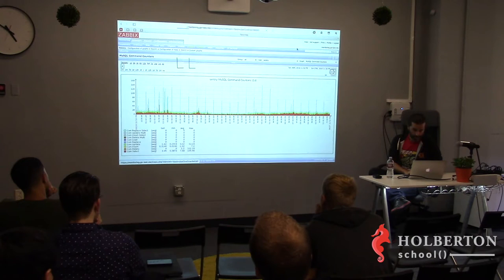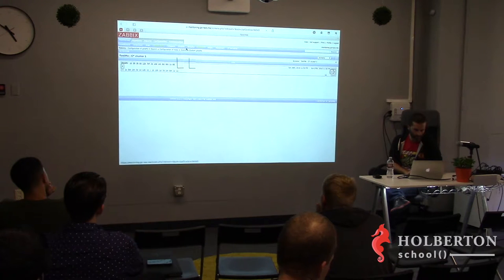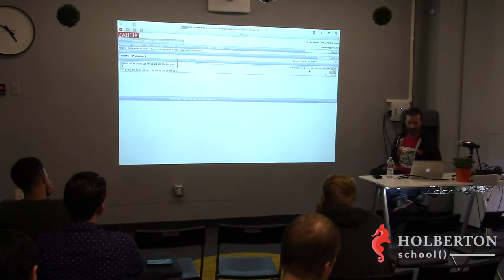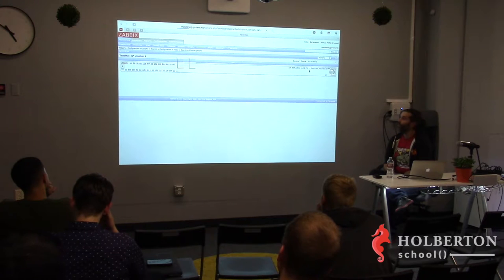With these graphs, you can build screens to have a good overview of what's happening on your machine. So let's take this one. That's what's happening on the MySQL server.